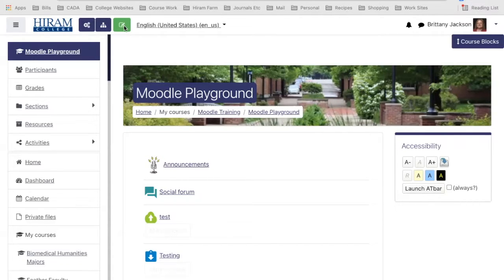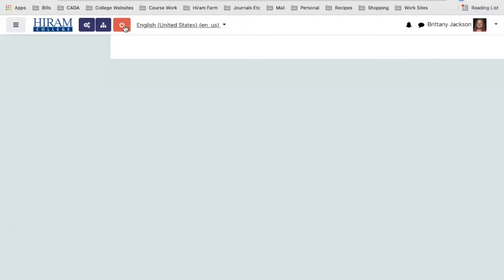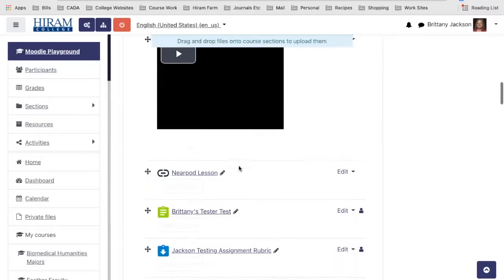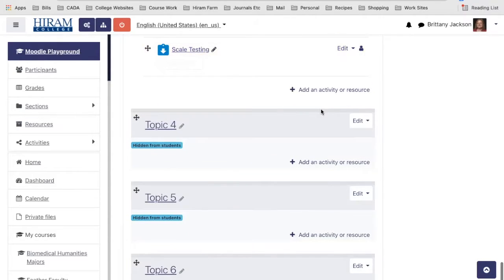Up here I have to turn on editing, so once I click the green button it should turn red, and now I can see that I can edit here. I'm going to scroll down here, probably near the end a little bit because it's getting to be pretty full. And I'm going to click under one of the topics, I'm going to click Add an Activity or Resource.